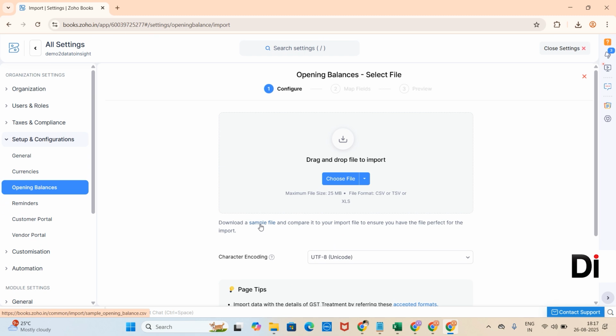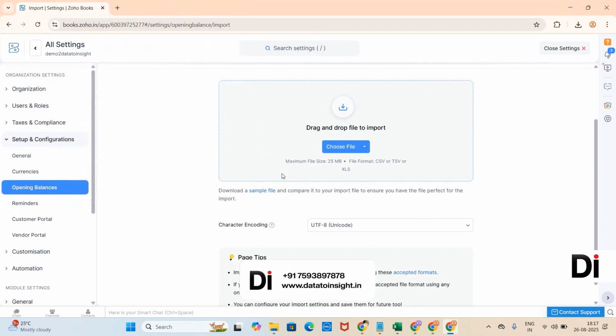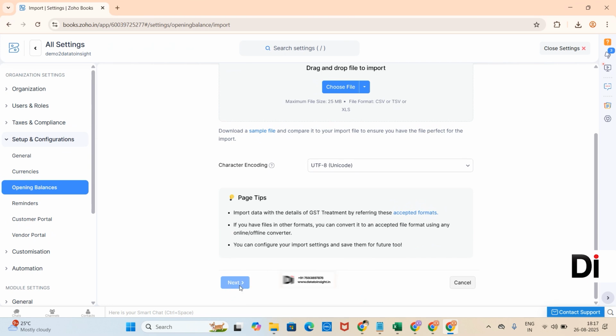Once you have created the Excel, save this Excel in CSV Macintosh format and choose the file from your folder. Once the file is chosen, click on the next button and map Zoho Books headings with Excel headings. Likewise, you can import all the customers and your vendors balances from your existing software to your new Zoho Books account.